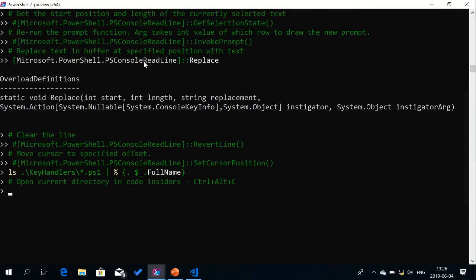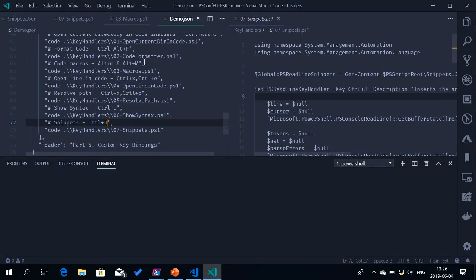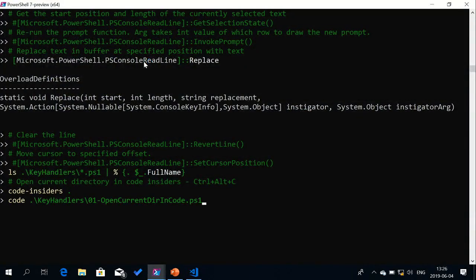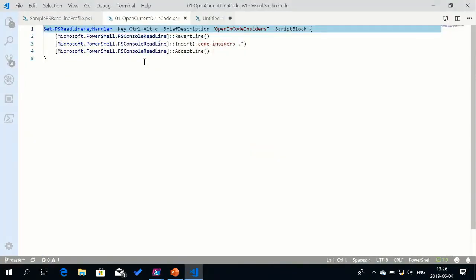I've actually mapped this to Control Alt and C, which will open the current directory in VS Code. I'll close that one and we'll have a look at how I've done that. This is really the simplest. These kind of key handlers are going to start off pretty simple, and then we're going to up the complexity as we go along. Here you can see all I've done is delete everything on the line, insert code insiders dot on the line, and then press enter, and that will open up the current directory. And here obviously I've mapped that to Control Alt and C.